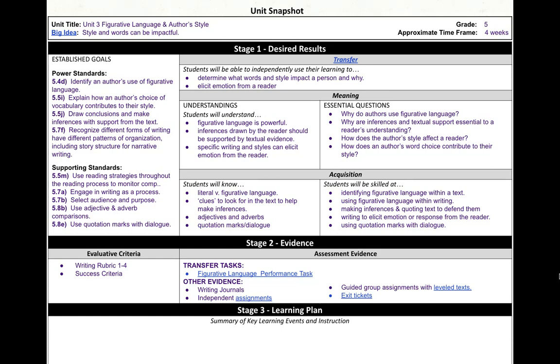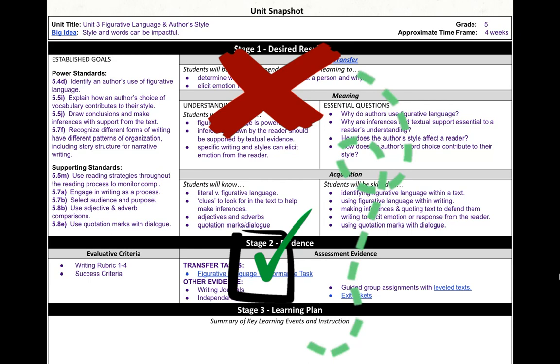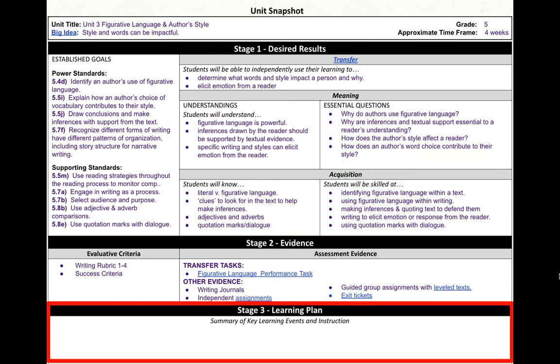So let's recap. Stage 1 was your X on the map. Stage 2 is your evidence you got there. And now Stage 3 is the path you use to get students to that destination. Now, you and your team need to have the same Stage 1 and 2, but if you prefer, you can have a different Stage 3.